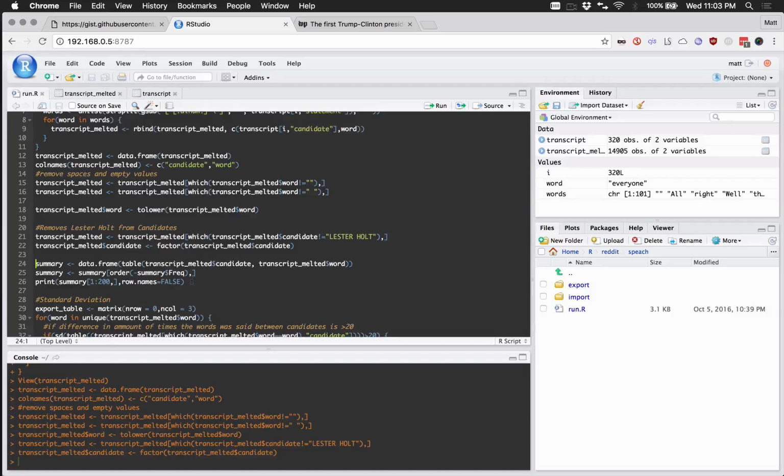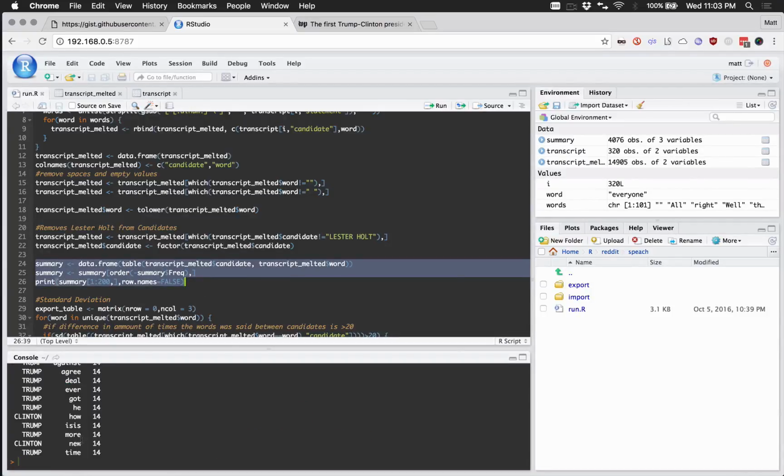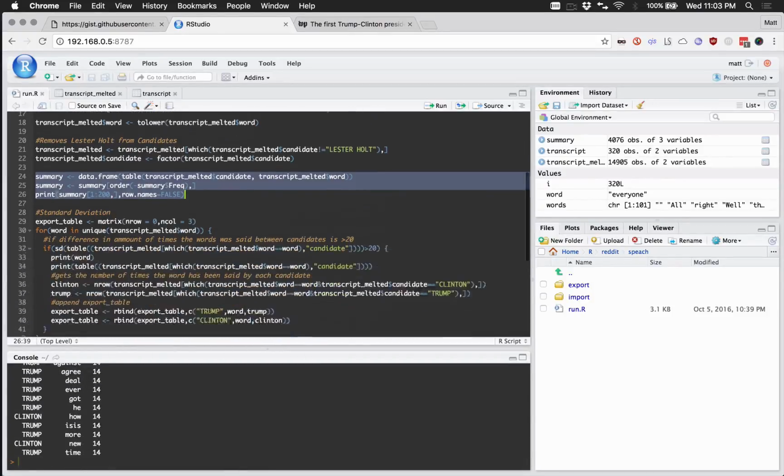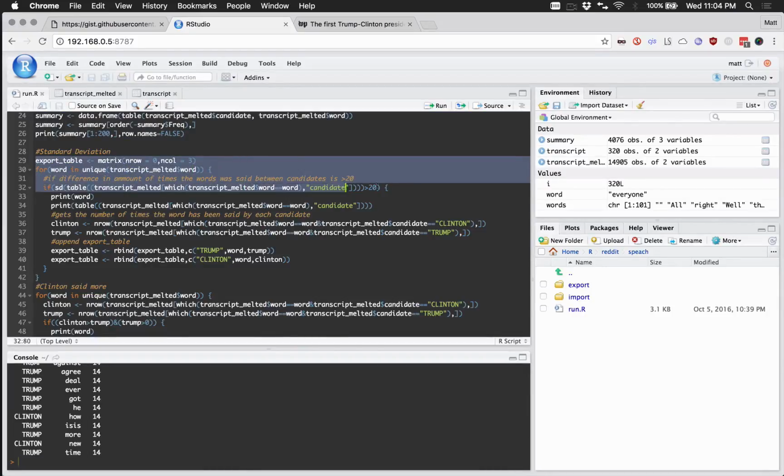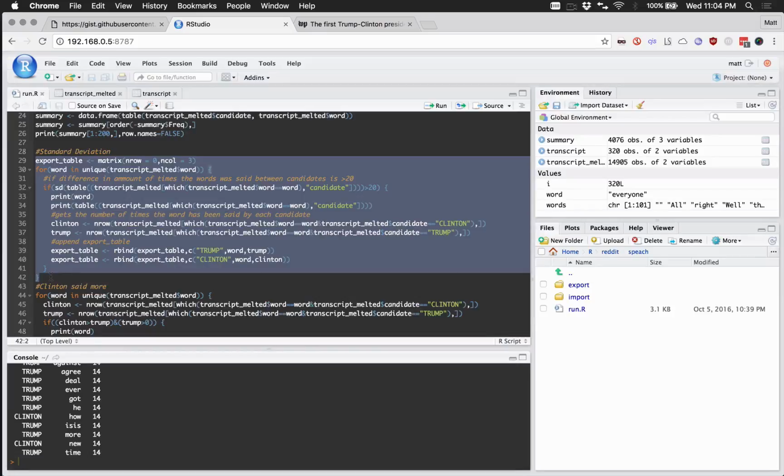All right, now we're going to create the summary and print it out. It won't necessarily be needed, it's just a good thing to have, and then we can use it later. Standard deviation. All right, we're creating this empty export table, and then we're going to go through the words and check whether or not one of the candidates said them 20 times less or more than the other candidate. And we're going to bind those rows so that we're just pulling out the ones that varied more.